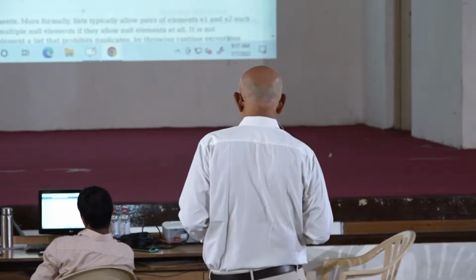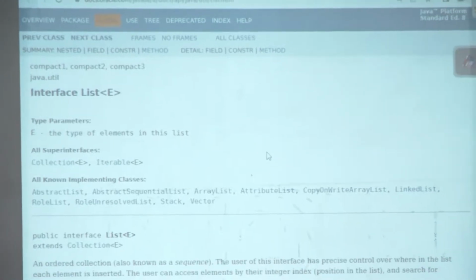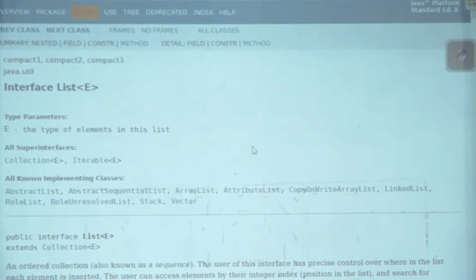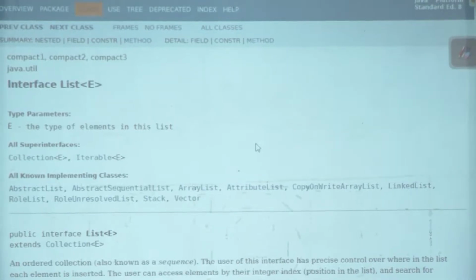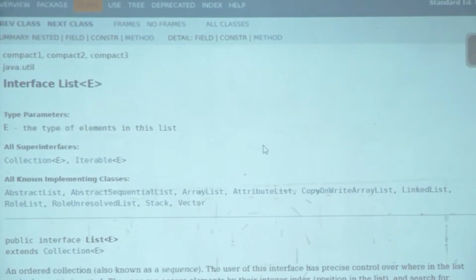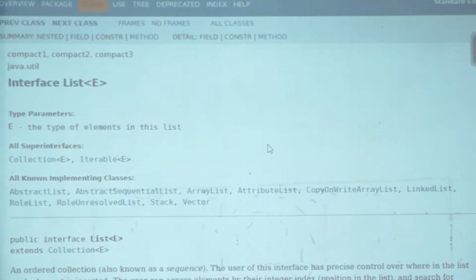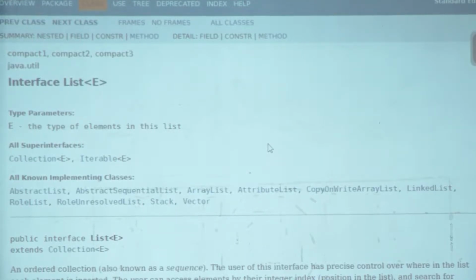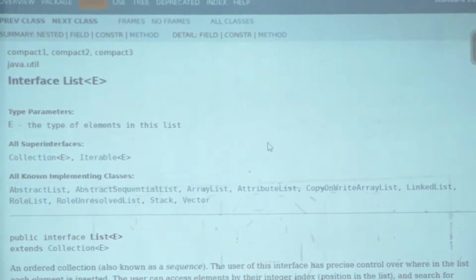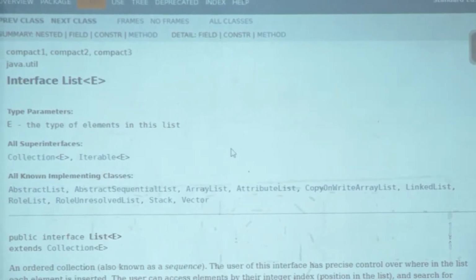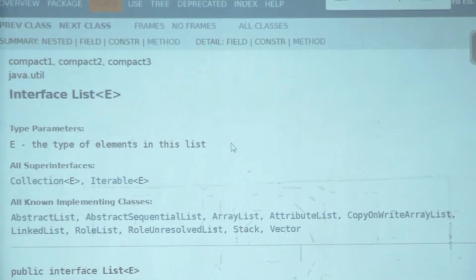So let's start with looking at the interface list. As I remember mentioning to you, all these data structures have defined interfaces, and interfaces can be implemented by any number of classes. That's the beauty of the way they have created it. So we have the list as an interface. I think everyone knows what a list is. A list is basically an ordered collection of elements.